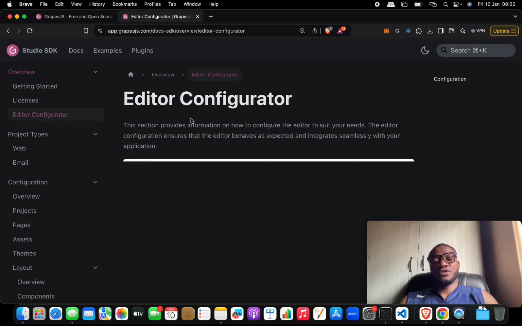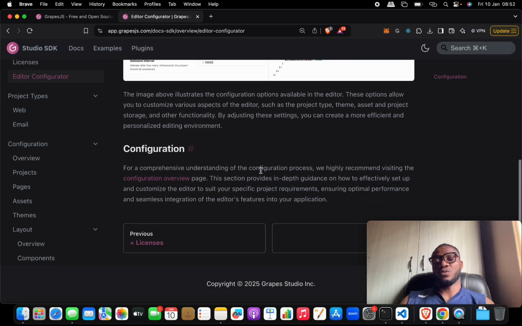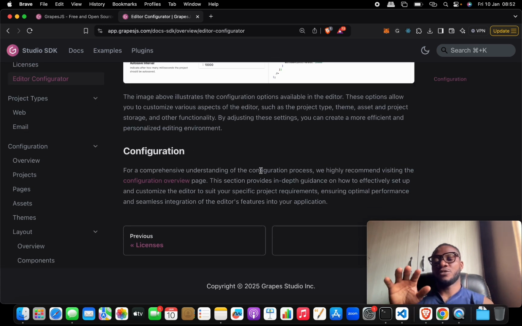Then there is the editor configuration. Here is where you will learn how you can configure your editor into what you like. Now you can change the settings of your editor in different ways that you can think about.